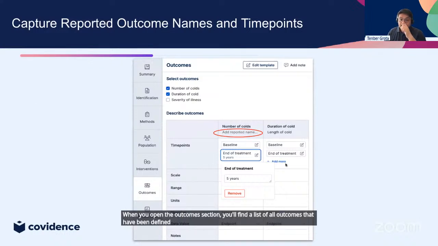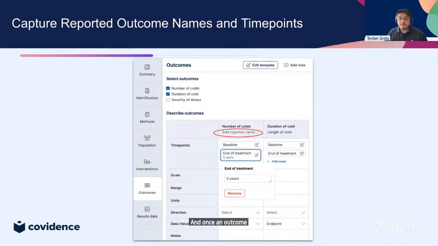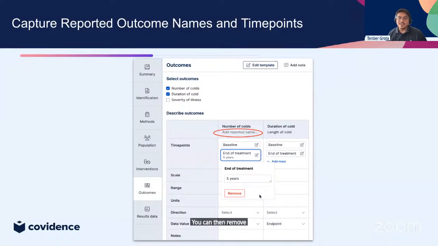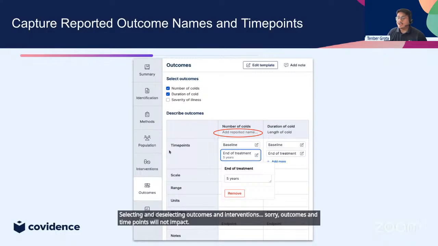When you open the outcomes section, you'll find the list of all outcomes that have been defined on the template. And once an outcome is selected, the table will appear with the time points that have been defined on the template. You can then remove time points if they weren't included in the study. Selecting and deselecting outcomes and time points will not impact other studies.